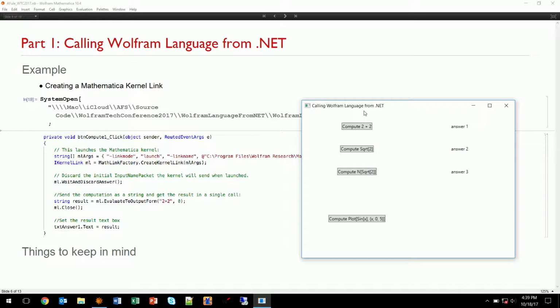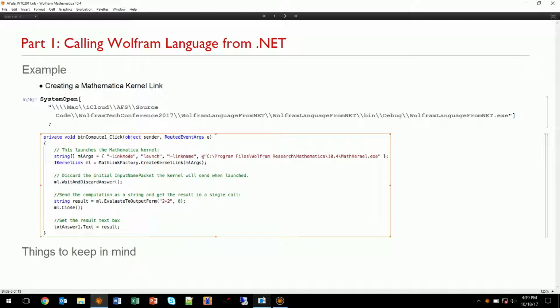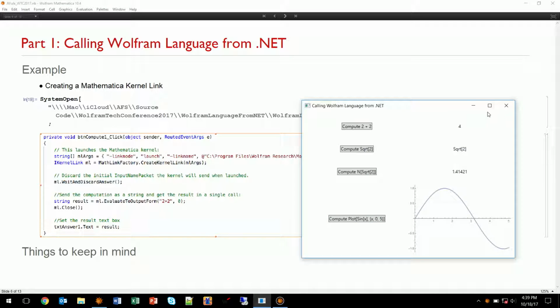So if I run this, you can see it works. You'll see a little math kernel pop up. The reason for that is because I close it here, so it starts up and it closes. If you wanted to keep it persistent throughout the application, you could do that as well, and it'd probably be a lot faster. In this example, instead of evaluating to output form, I'm evaluating to an image form, and then I can directly load that image in right here.